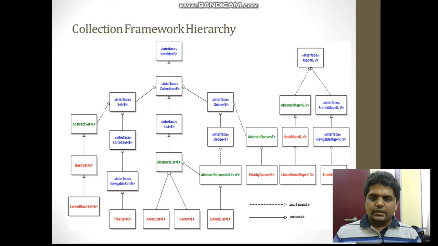And similarly, we have TreeSet, which is extended by NavigableSet. NavigableSet extends SortedSet. SortedSet extends Set. So I meant to say. Similarly, we have ArrayList and Vector. These are the subclasses of the AbstractList. They extend the AbstractList.